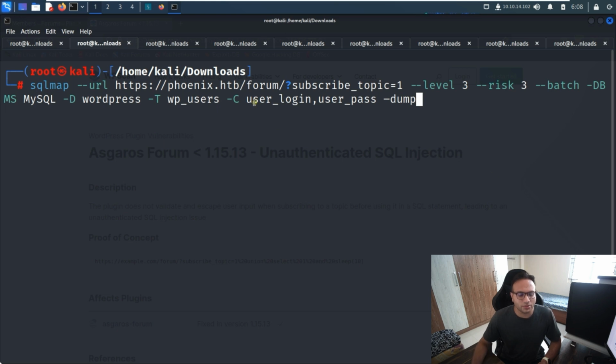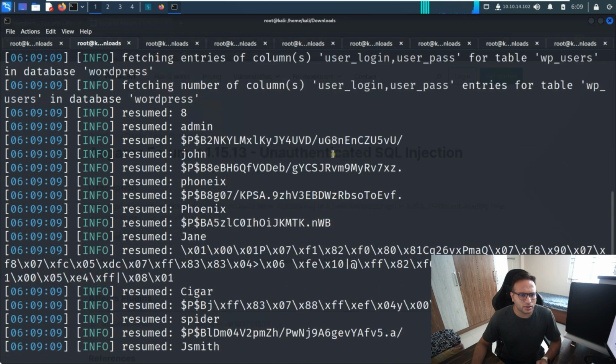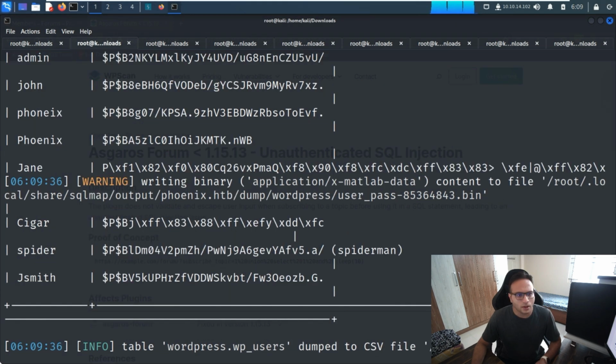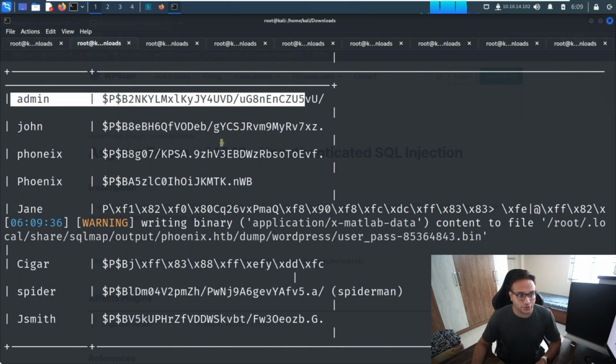Okay, so you can see I'm using two fields, user_login and user_pass. So that was another thing you have to use, and the rest of the steps are the same. Let me trigger it. If it's not working, then we'll just go with a dump one. I think it has already fetched all the things, so it will not take much time. So finally in the result, you can get the hashes of admin, John, Phoenix, Jane, Sager, Spider, J Smith.